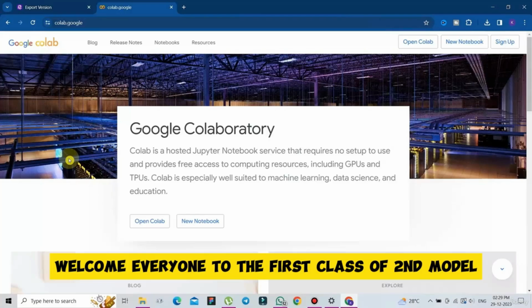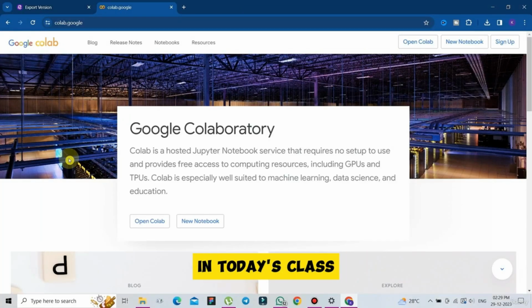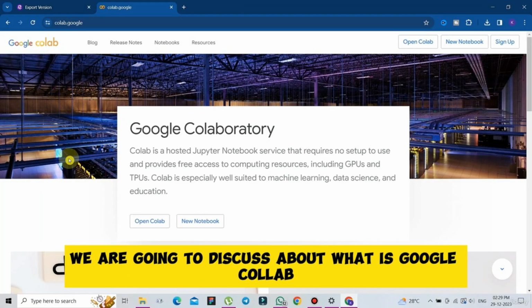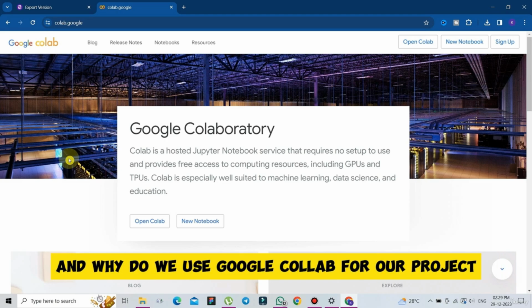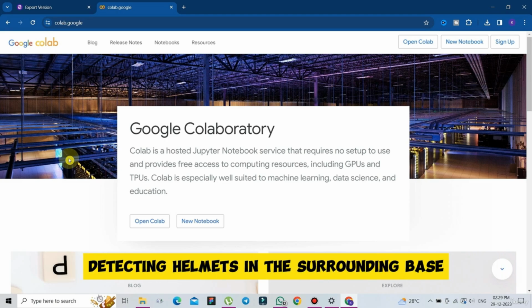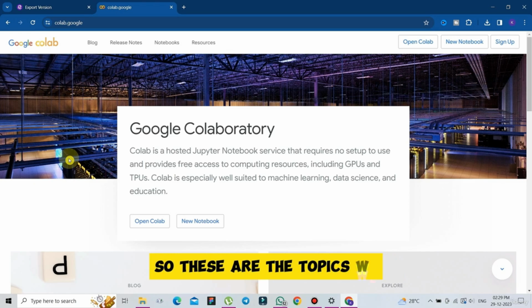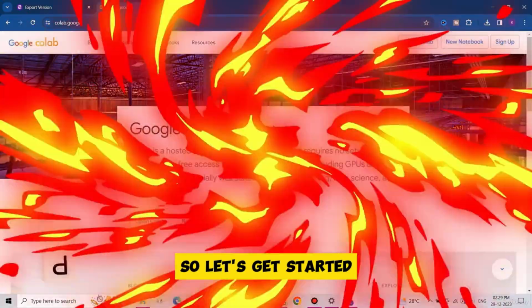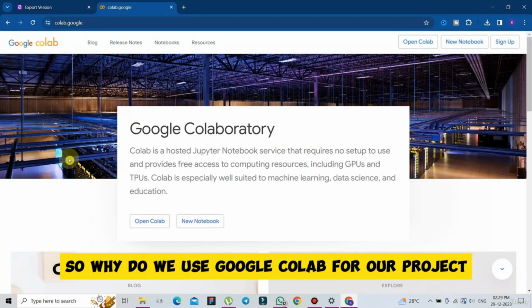Welcome everyone to the first class of the second module. In today's class, we are going to discuss what Google Colab is and why we use Google Colab for our project, detecting helmets in the surrounding place using YOLOv7. So these are the topics we are going to discuss in this class. Let's get started. So why do we use Google Colab for our project?